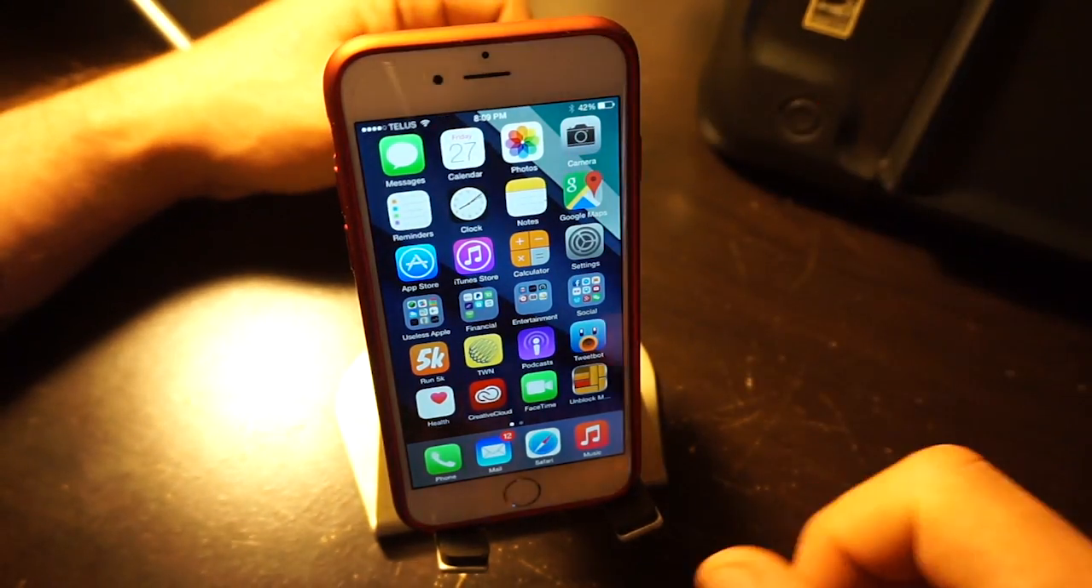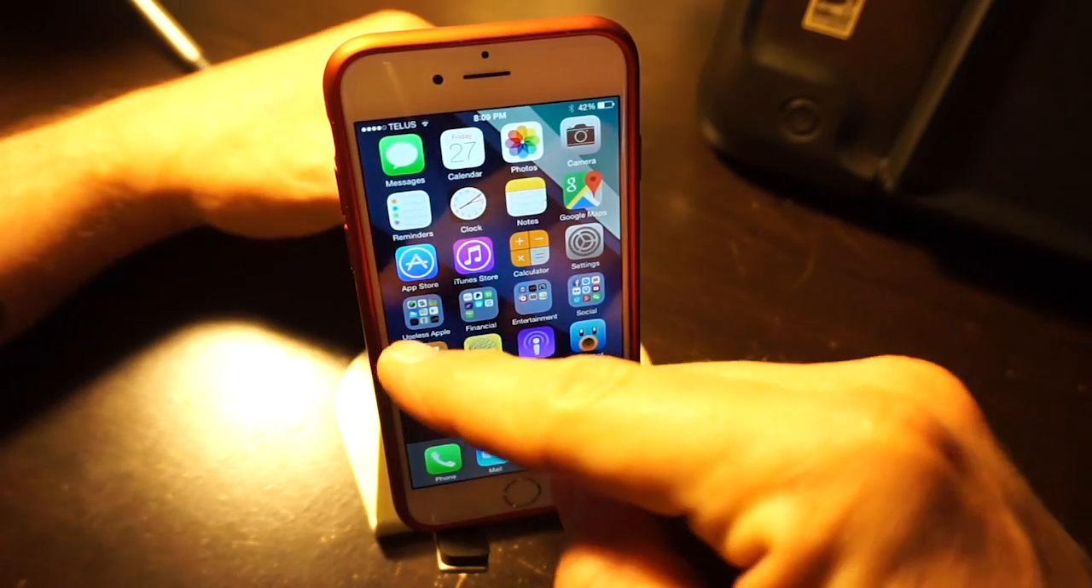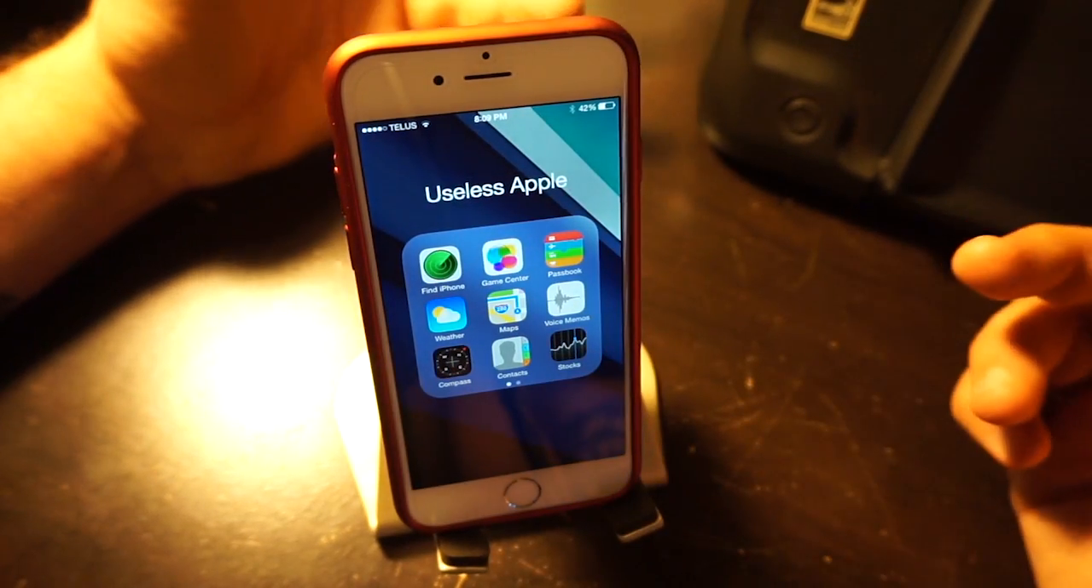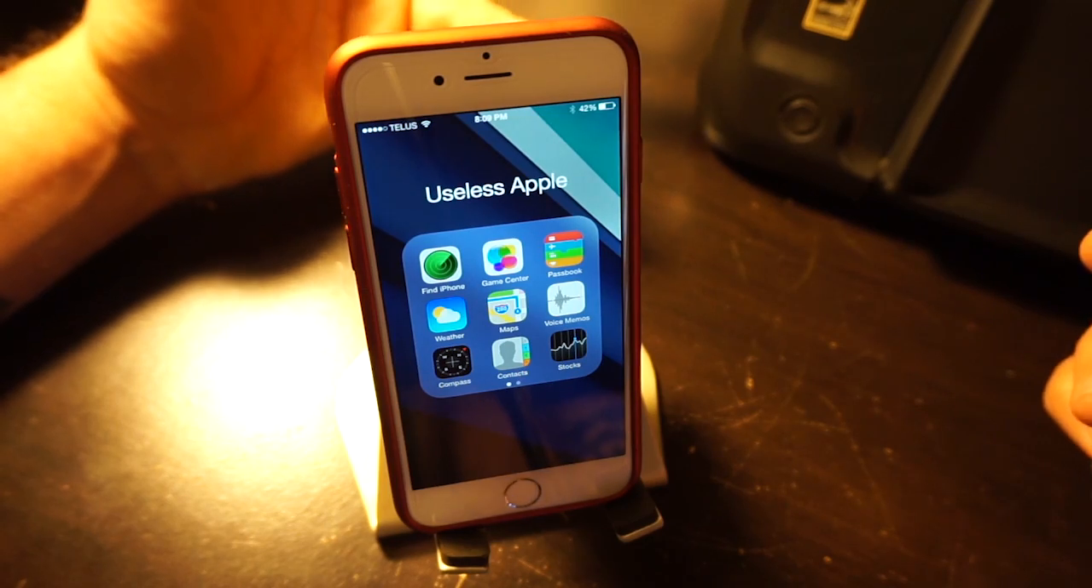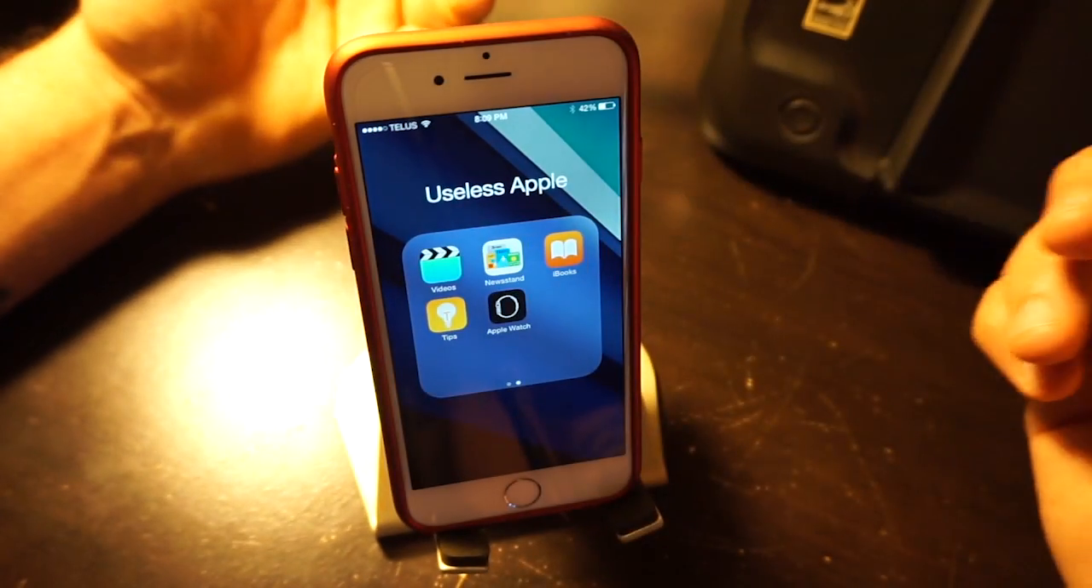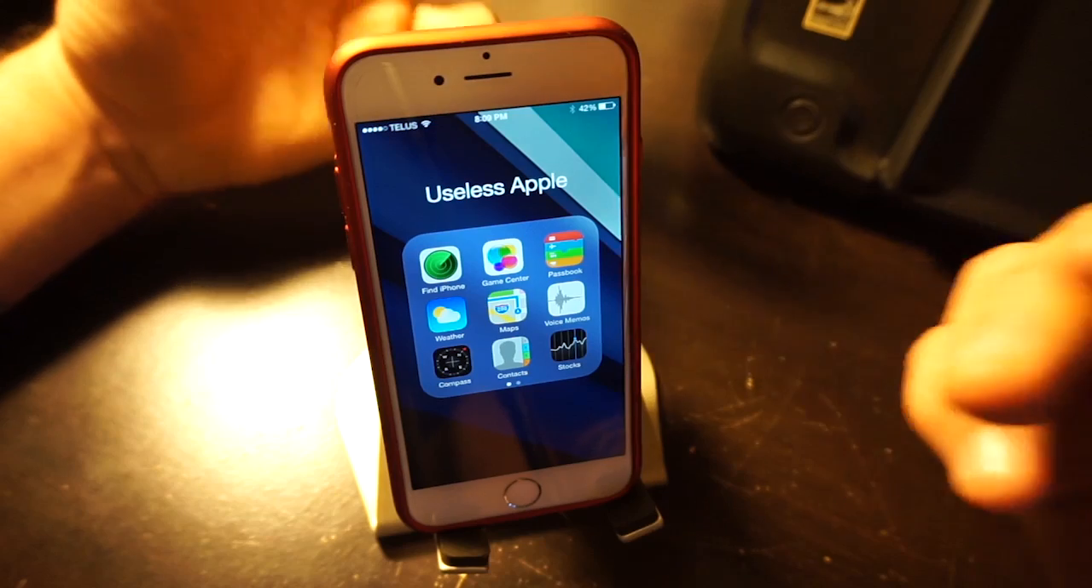Then we jump into settings. And then from there, we get into the useless Apple folder. Now, these are all the standard apps that come installed with iOS 8 that I never use.